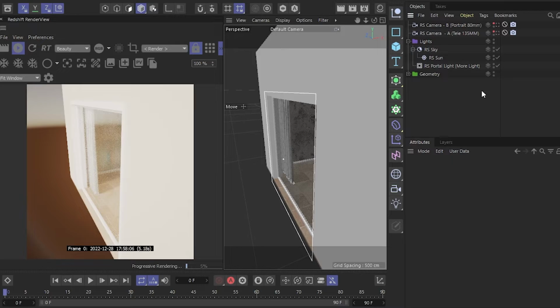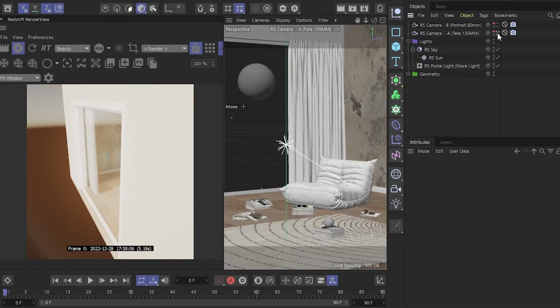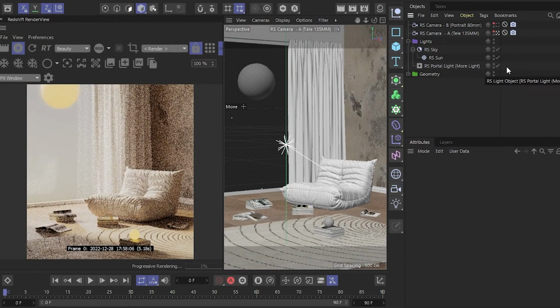And yeah, this is literally how I created the lighting for this scene. It's not very complex, but it can be if you're not familiar with the options of the software you use to work with.